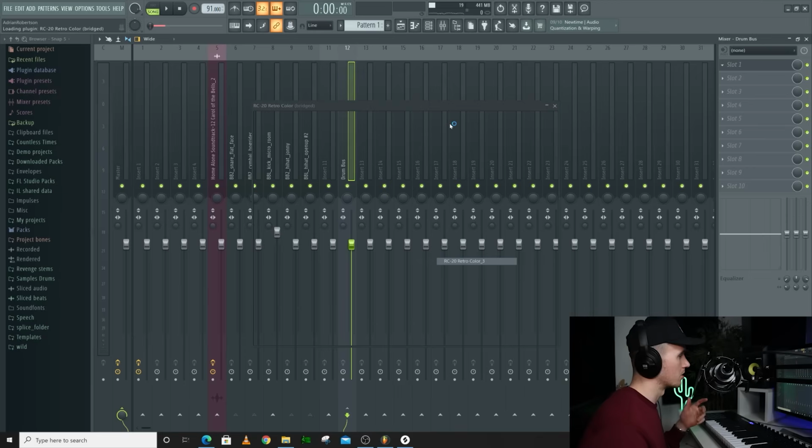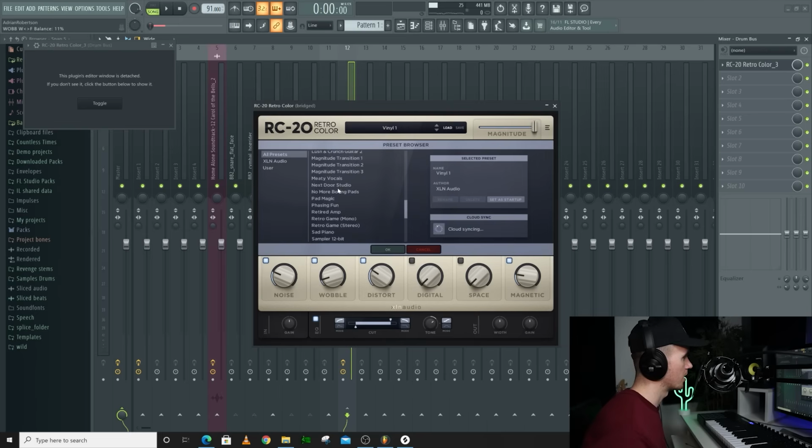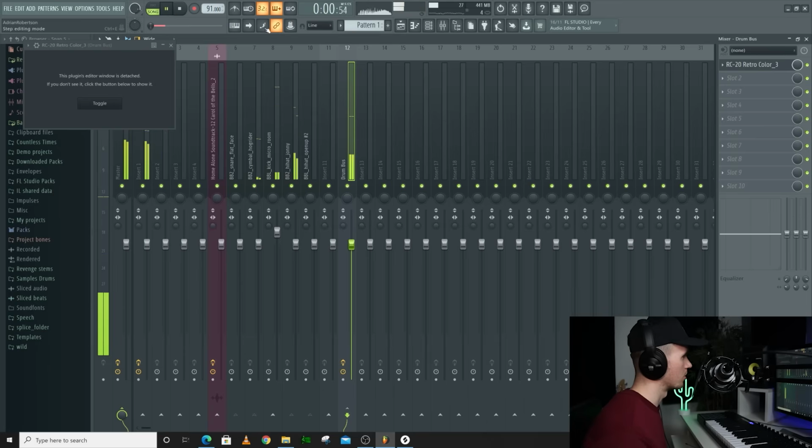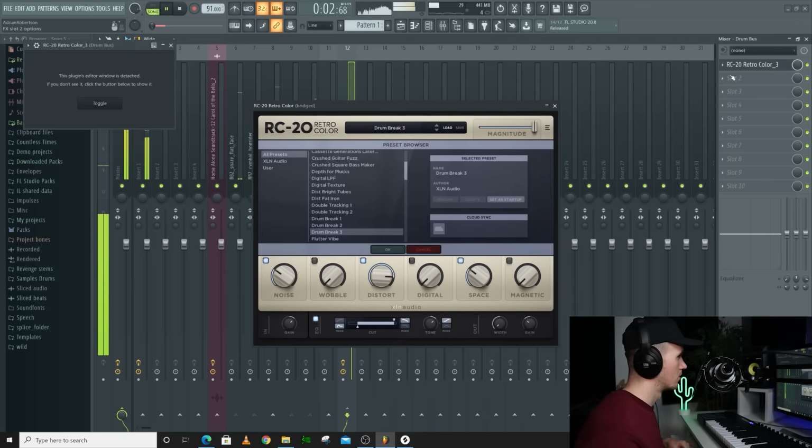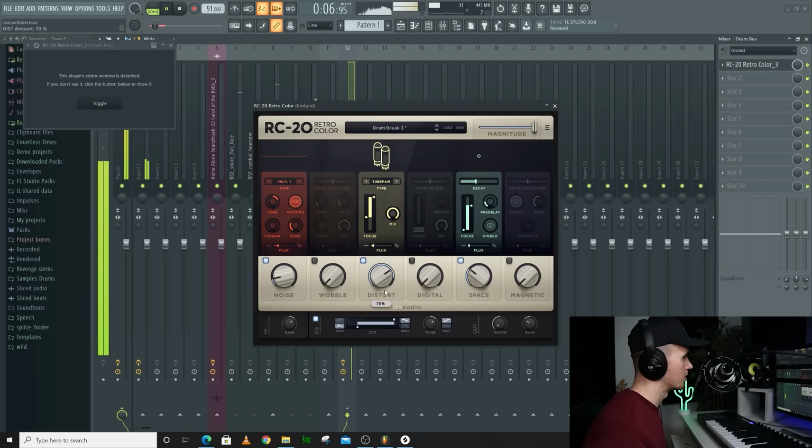So I'm going to group them into a bus and then put on RC20 and maybe add some background noise and see how that sounds. And then I'm going to start with one of the drum break presets. So drum break 3 is my usual go-to. I want to bring back the noise and the distortion level. Bring back some lows too.